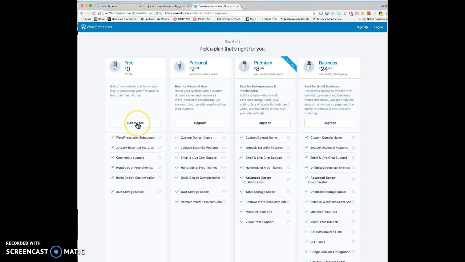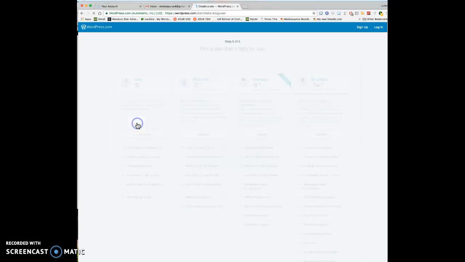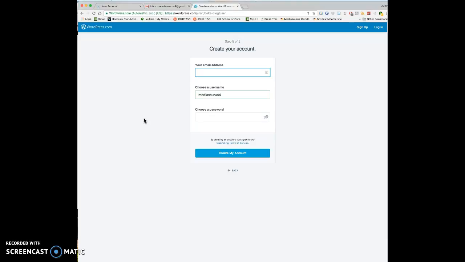And then I'm going to go to free. Okay, now I have to give it an email address in order to confirm and fully register for the site. So I'm going to give it my email address here. And I'm going to choose a password for the site.